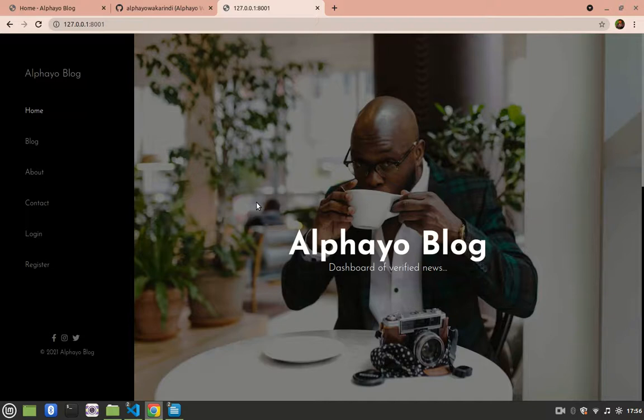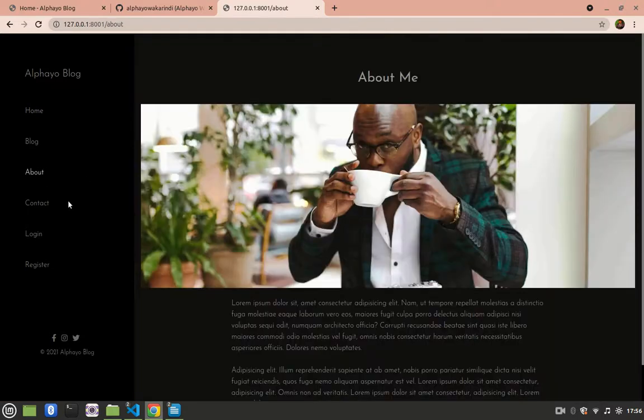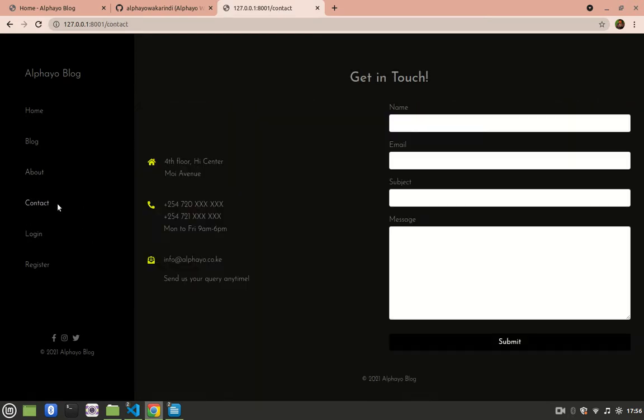This is the finished project, and when you visit a link like the about page, the about link becomes bright and the rest are dark. So when you go to another page, maybe contact, the link is bright and the rest are dark. This is good for user experience because it tells the user which page they are on.